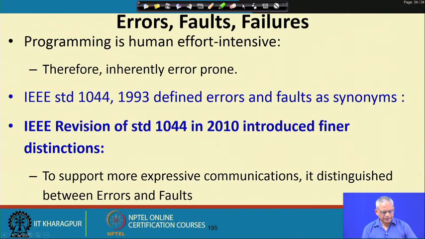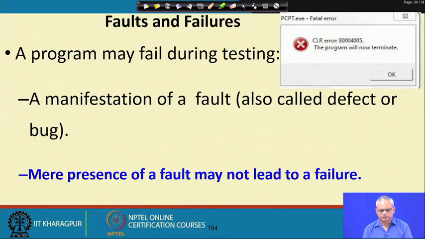A failure is a manifestation of a bug or a fault. There was a bug in the code, and while running, that manifested itself in the form of a failure. We don't see the bug, but we see the manifestation of it. But then we must also remember that even if there may be a bug, it may not lead to a failure. For example, the data that we give does not lead to the error expressing itself.